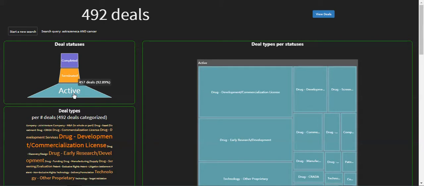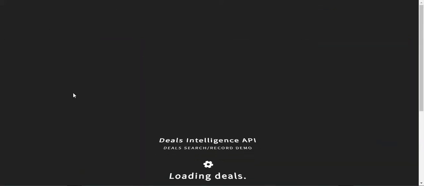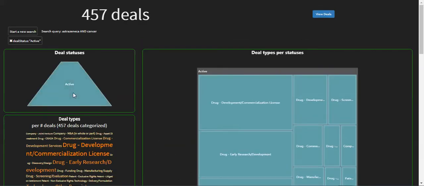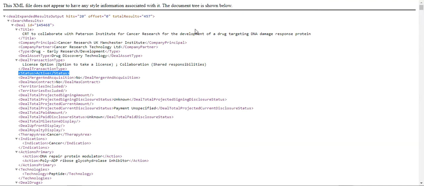For instance, clicking on the blue bar for active will update the results for all graphics to display information on just those 457 deals. This data comes from passing the Get Deal Results expanded operation of the Deals Intelligence API using the query Deal Status Active.